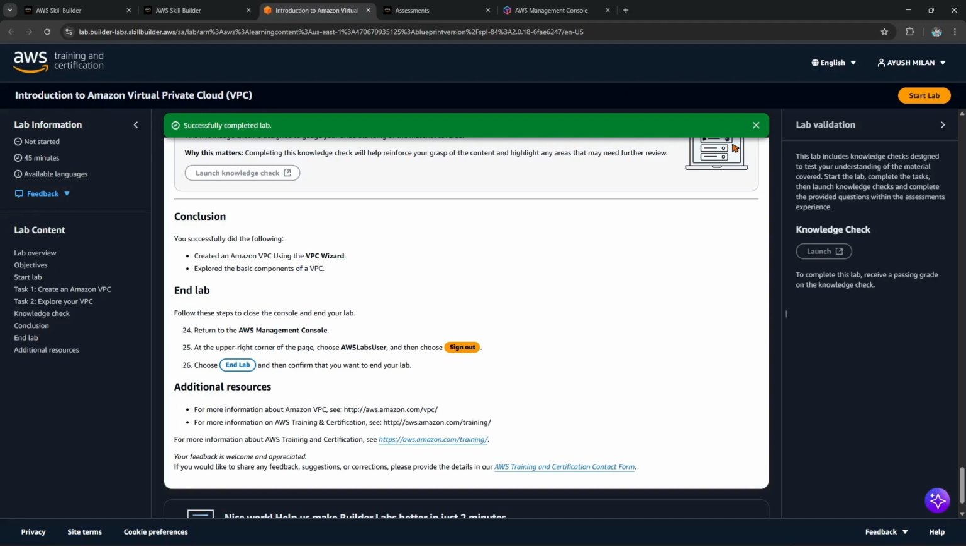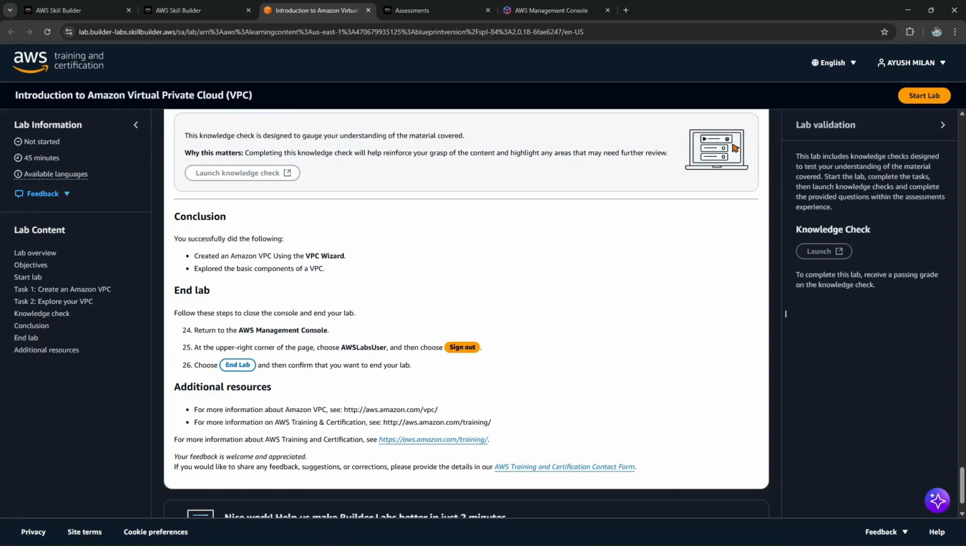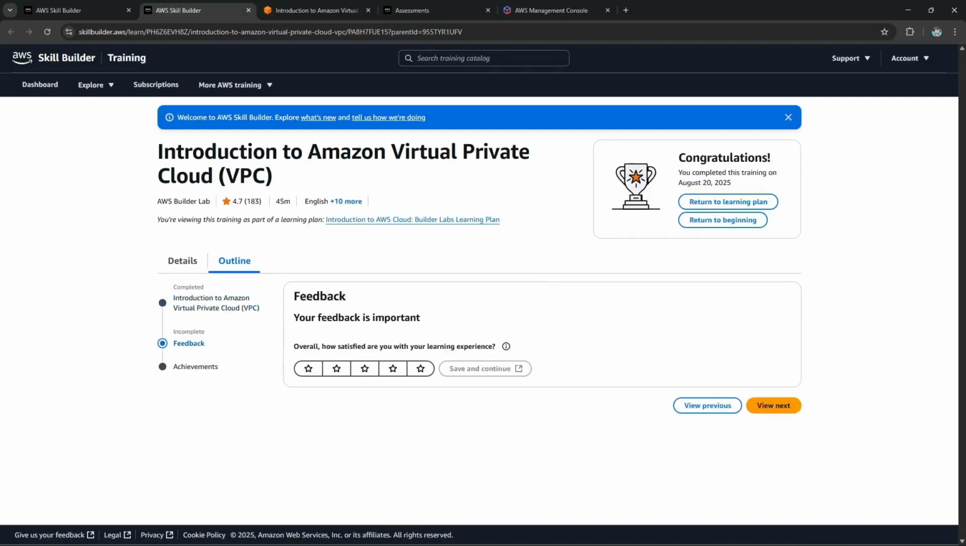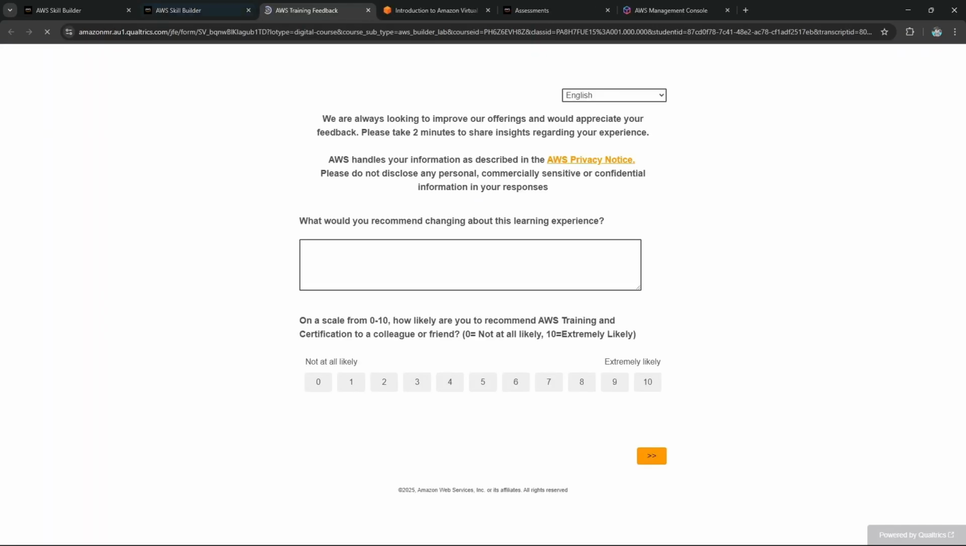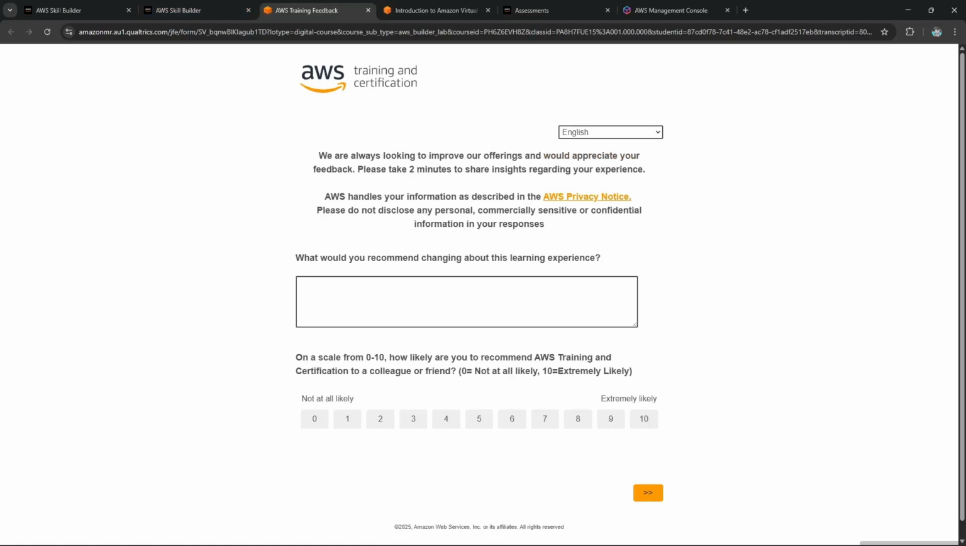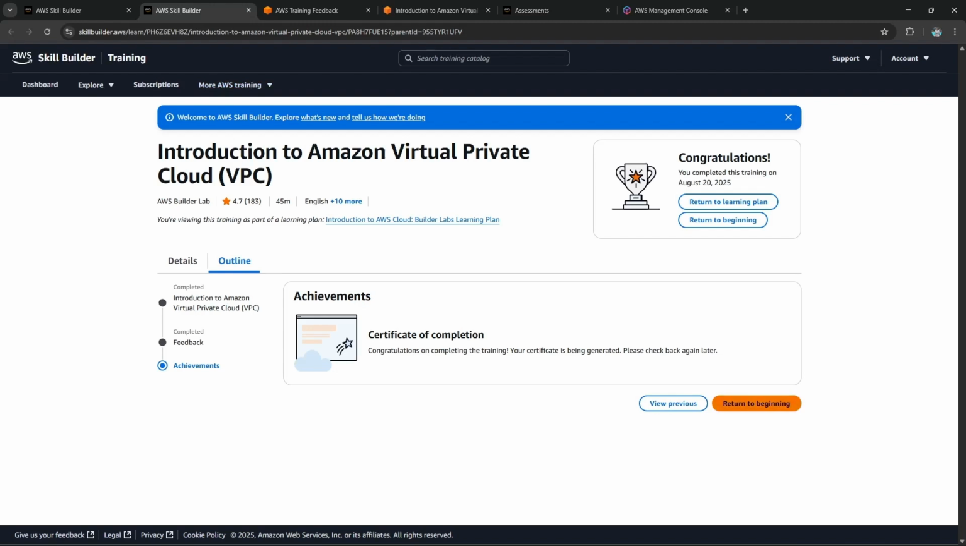After completing your lab, you can go to the previous page. Here you can see congratulations, you have completed this training, and it asks for feedback. Just save and continue. It will ask for feedback, so if you want, give it or leave it as is. Then the achievement page is unlocked. You have to refresh it to get the certification. I'm not doing that right now.